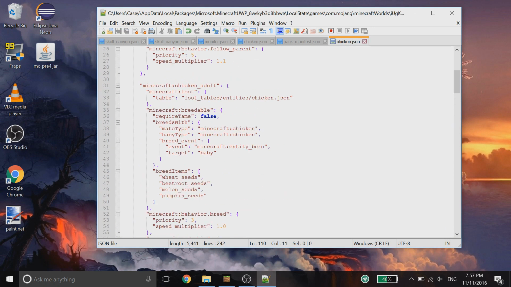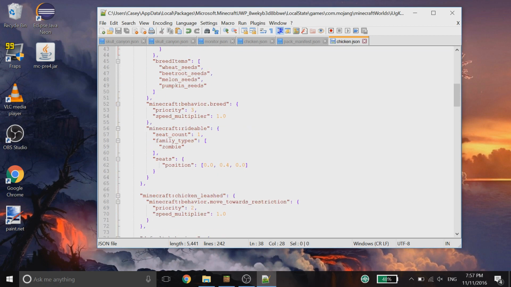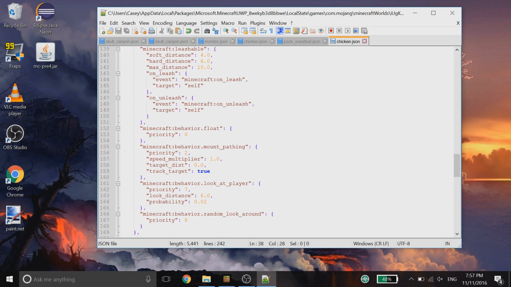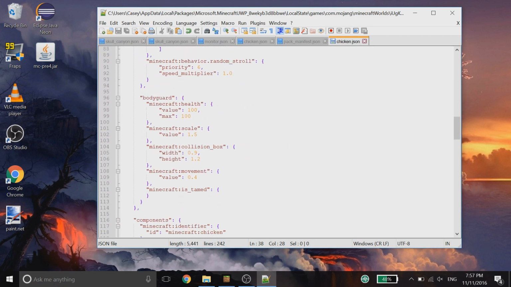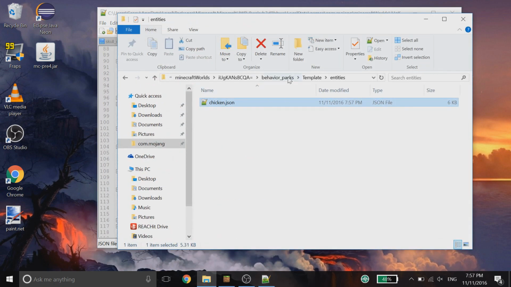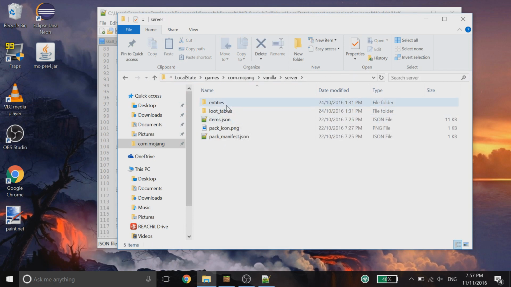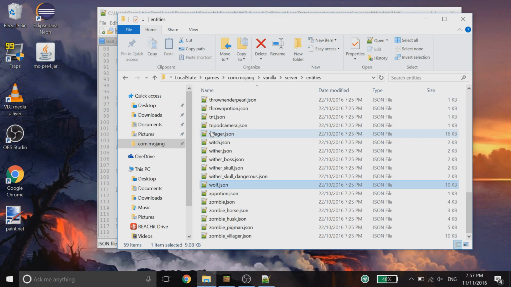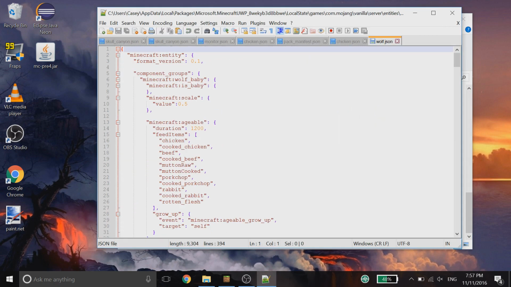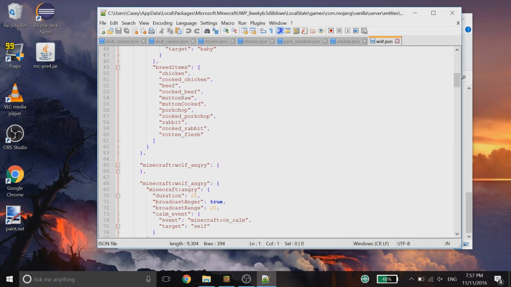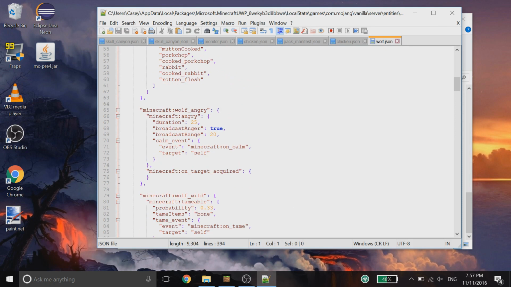What we're going to do is go to the chicken adult component group here, and we need to add in something called tameable. To make this easier, let's go back out to our vanilla folder here, go server, entities, wolf, because as we know, wolves are tameable. You can tame them with bones.